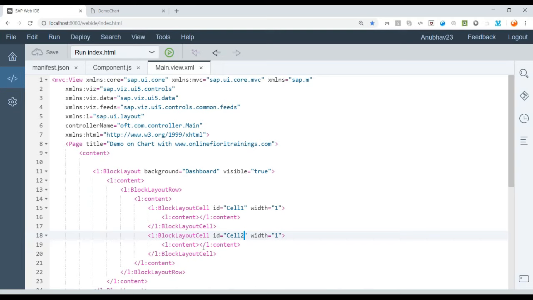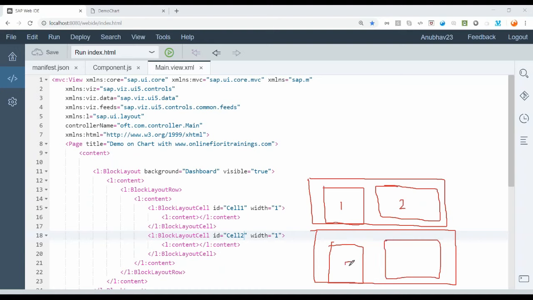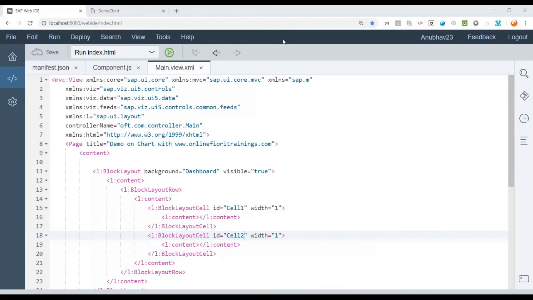So how it is going to produce is, it will get one block row, and that will have two cells like this. Nice. So here we'll get our first chart, here we get the second chart. But hold on, we want 4 charts. So we will also get one more row like this, where we add 2 more block cells inside, where we get our third chart and fourth chart. Awesome, isn't it? Yeah, easy.